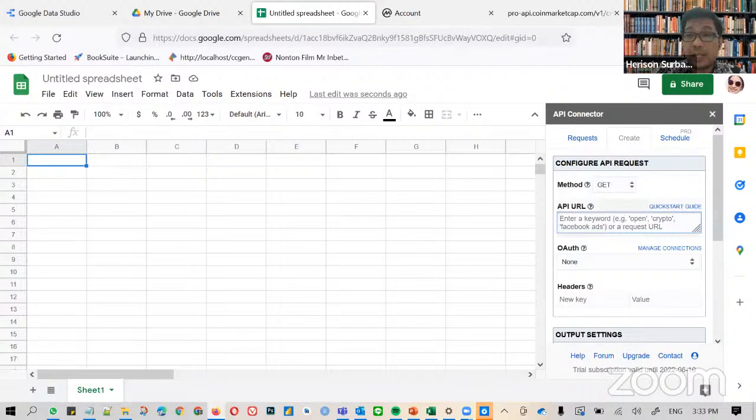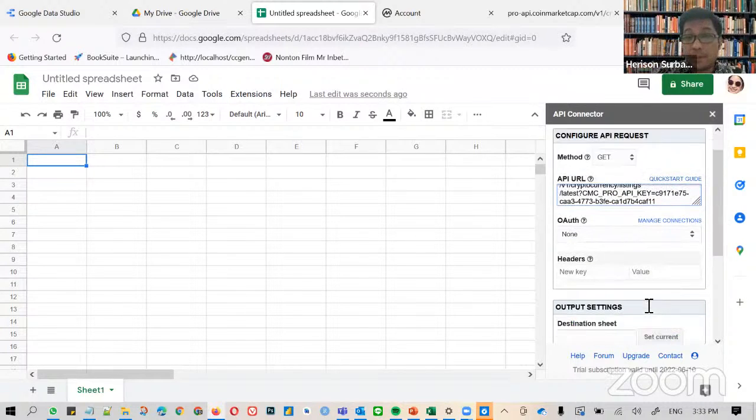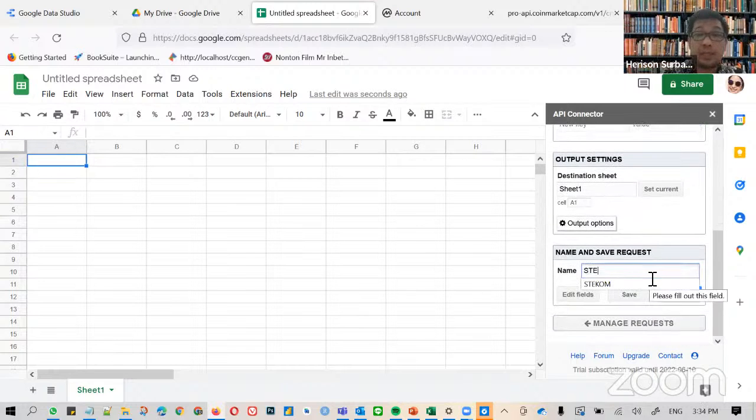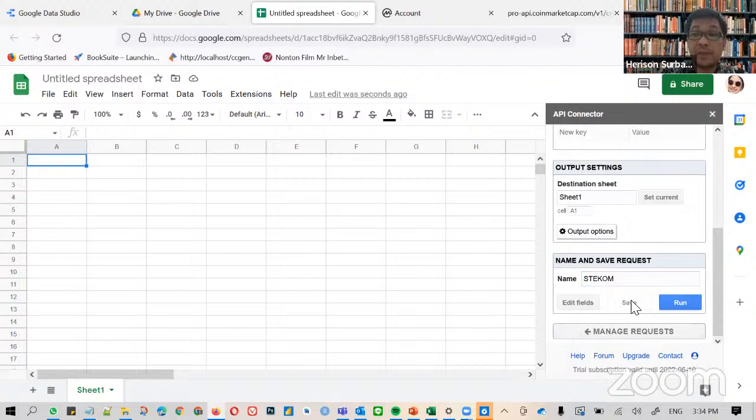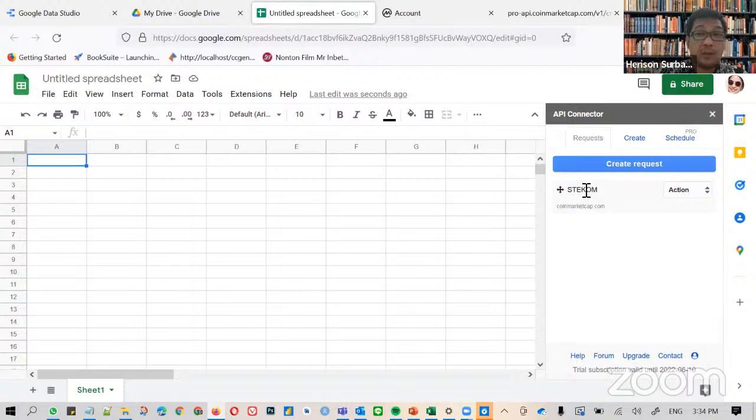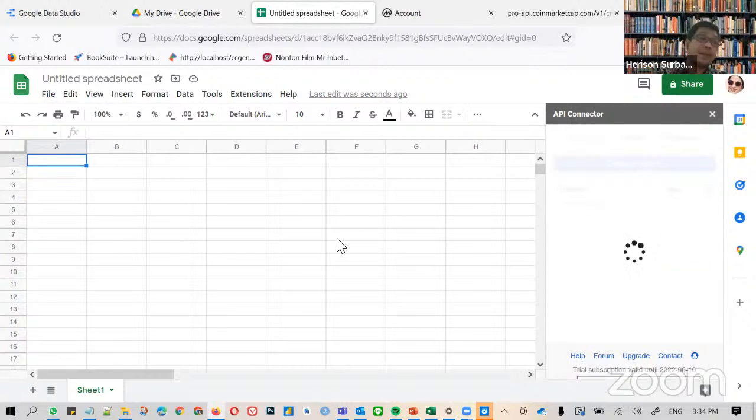I think I will move the Zoom menu to the other screen. All right, and then we paste the URL path here. For the destination output, we will put it in this sheet, so I will simply set current. Sheet 1, start from A1, and the name maybe STEKOM. Save. After I save it, let's go to the request again. We have this one task, and the action is to click run, and it will retrieve the data from CoinMarketCap.